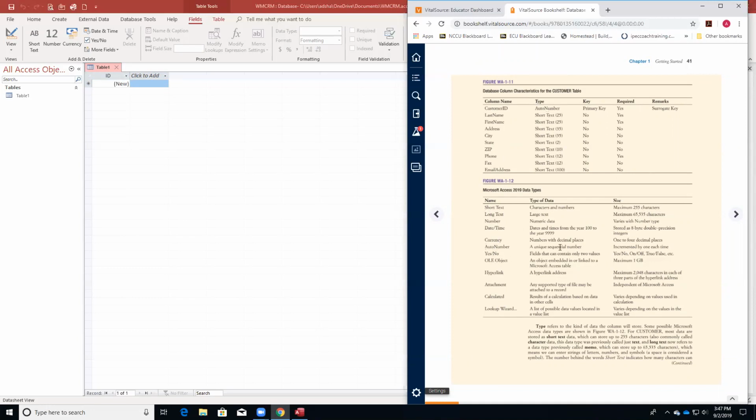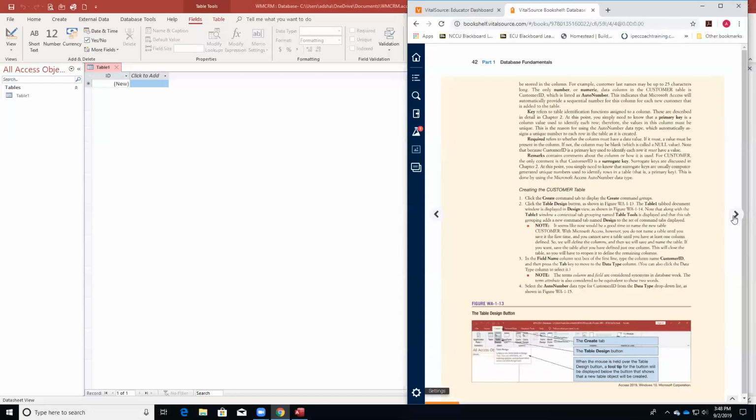So auto number is a unique sequential number incremented by 1 each time. So it's going to automatically add 1 as we go through. But we're going to have to create this particular table within the database, utilizing each one of these column names, the type, whether it is a primary key or not, or whether it's a required field. So we're going to do that momentarily.